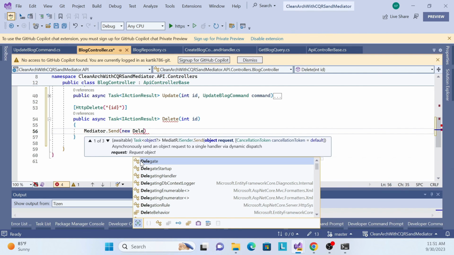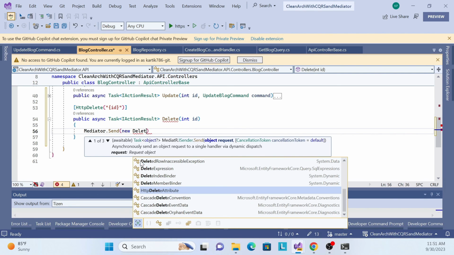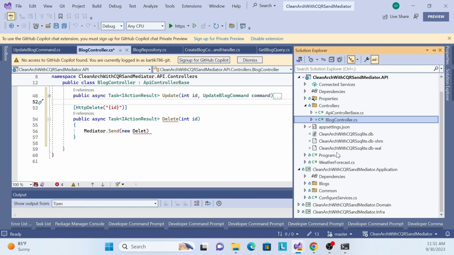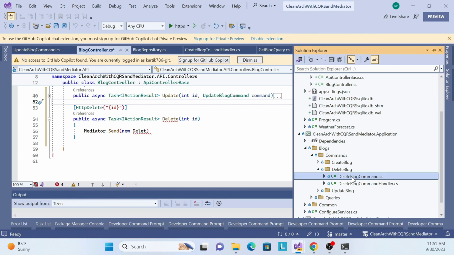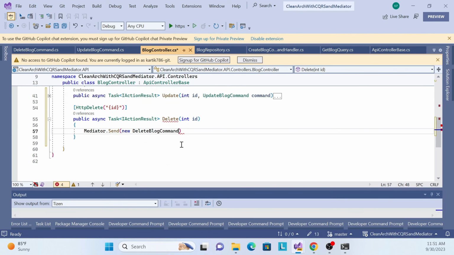So delete... let me check what the command name is that we created. Go to the application layer, open Blocks and then Commands, and inside the Commands there is the delete block command. So let me copy this delete block command over here, and then pass the id, whatever id we are getting from the UI, and assign it here. That's it.